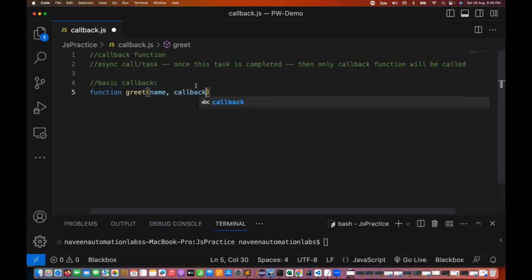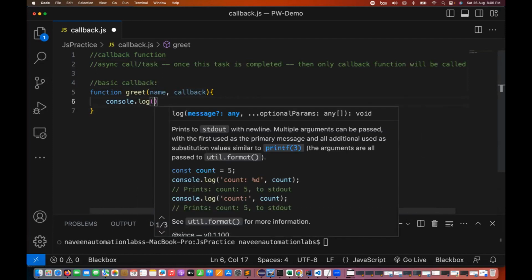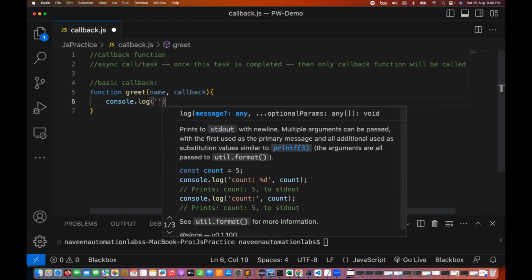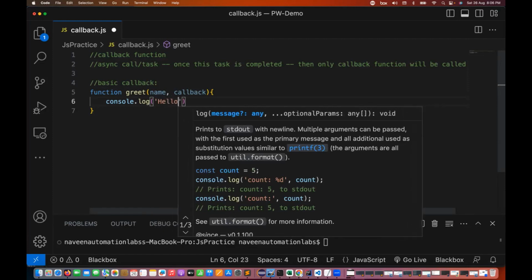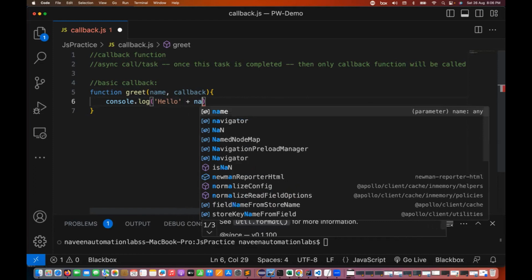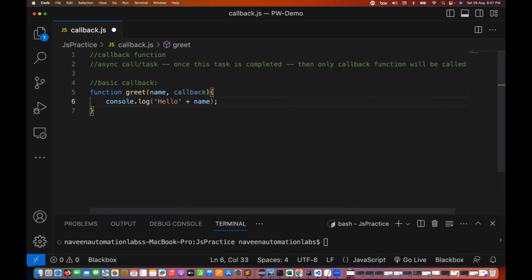You can write anything here. This is just a callback function name. You can write my name, your name, whatever you want to write. I'm writing callback. And then this function says to print something on the console. So I'm writing console.log, and in this console.log, I'm printing hello plus whatever the name that you are giving to me. I'm just printing that.